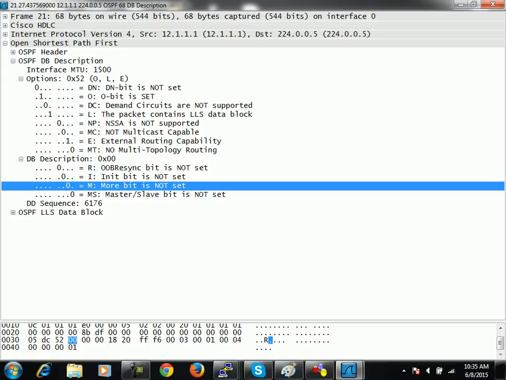So because R1 was not having any other LSA inside its own LSDB. Are you getting my point or not? Because I just enabled OSPF on R1, it was having its own router LSA only.